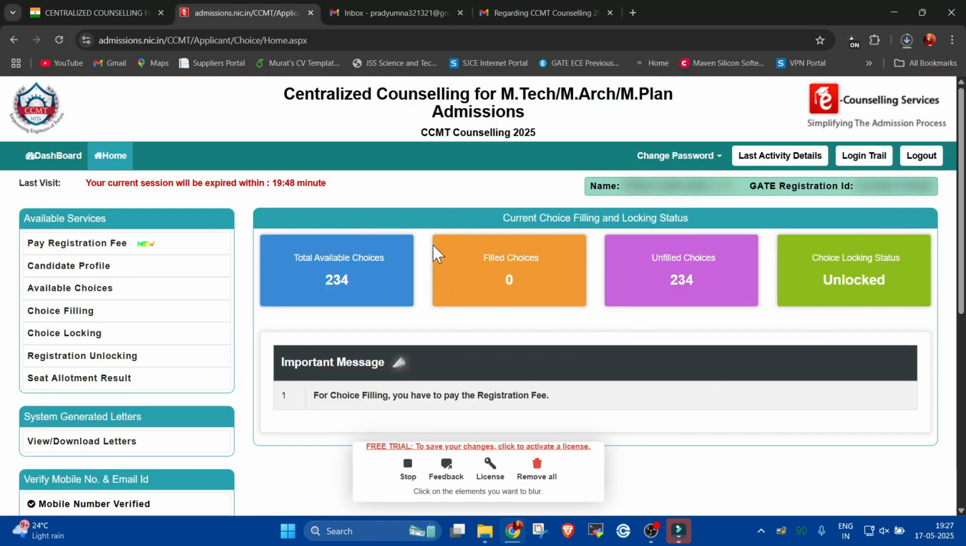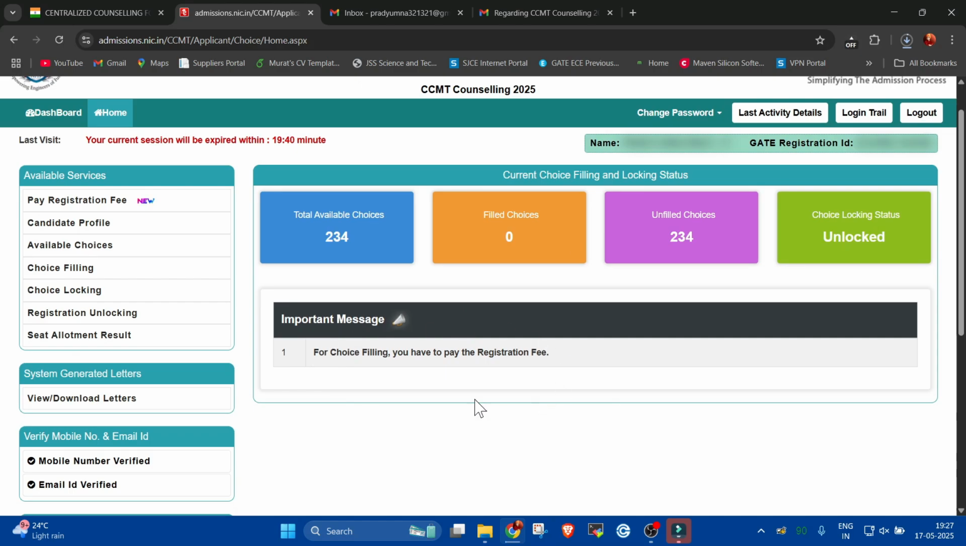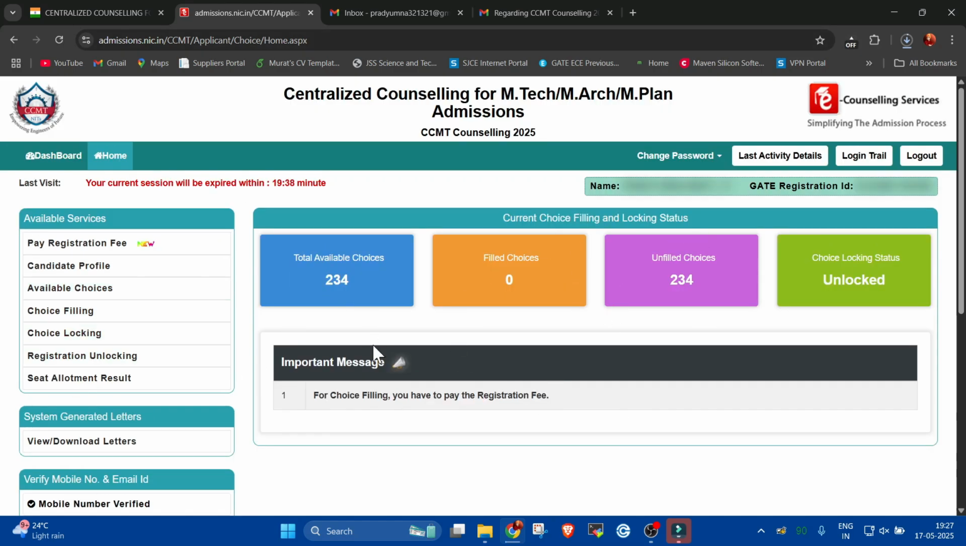Now you have to pay the registration fee and then only you will be able to do the choice filling. So registration fee is 3500 for general and OBC and 3000 for SC/ST.